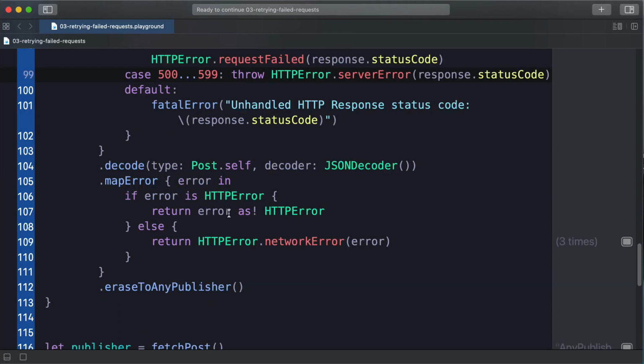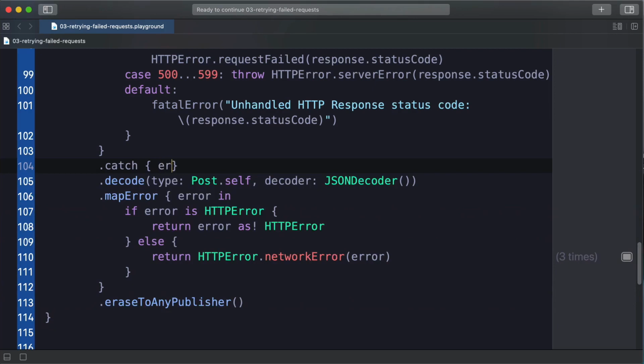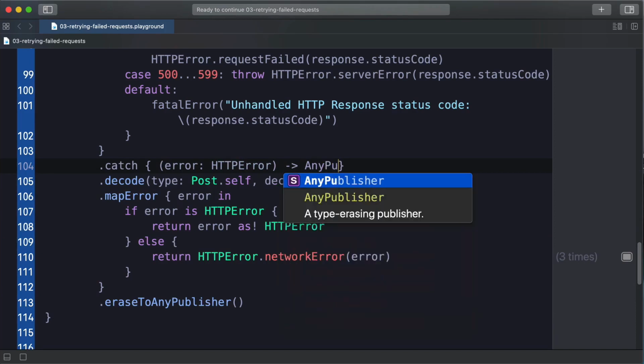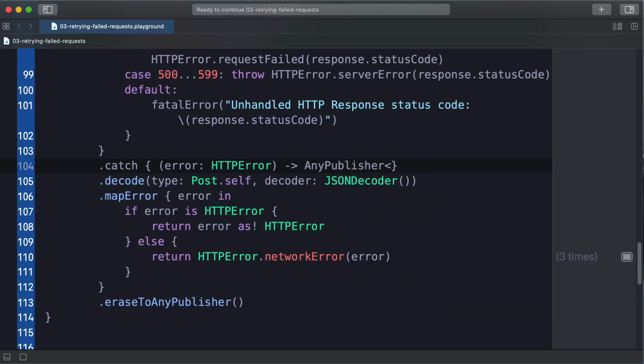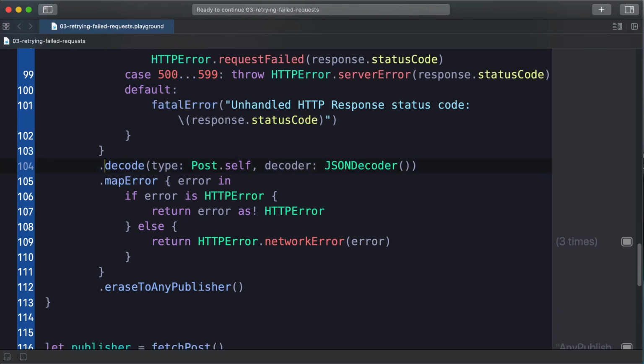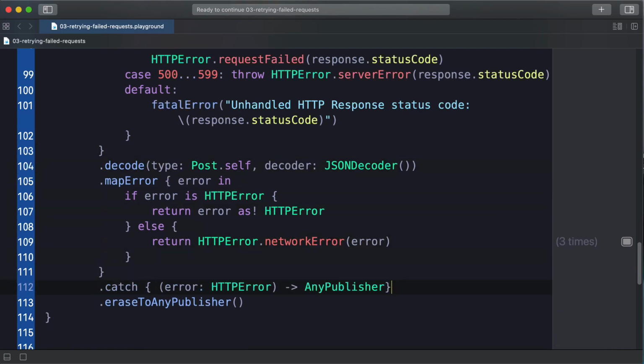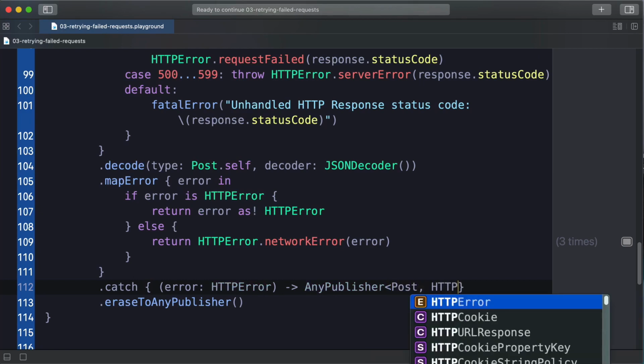So now let's add a catch to intercept these errors and add a little delay. So recall that catch and try catch both expect a new publisher to be returned. In our case, we can use either, but to keep things simple, I will just add a delay to any error that we get. So right here, we're going to add a catch, and we're going to get in an error, and this is an HTTP error. And here we need to return the same type of publisher that we're working with. In this case, it's going to be a post, and I'm actually going to put this down at the very end here. So catch errors. We want this to be a post, HTTP error.